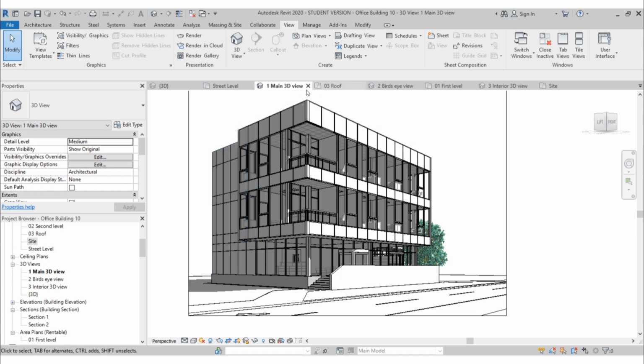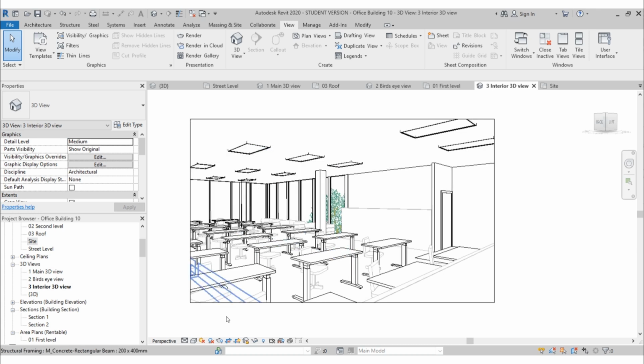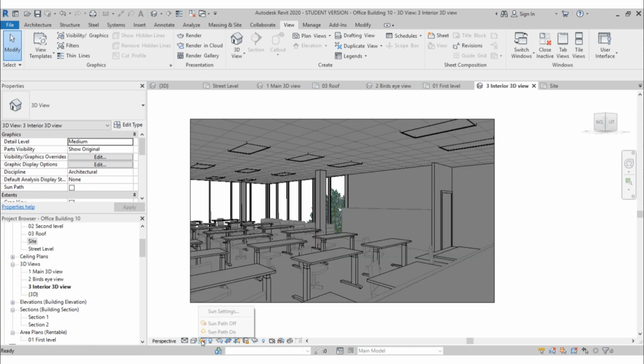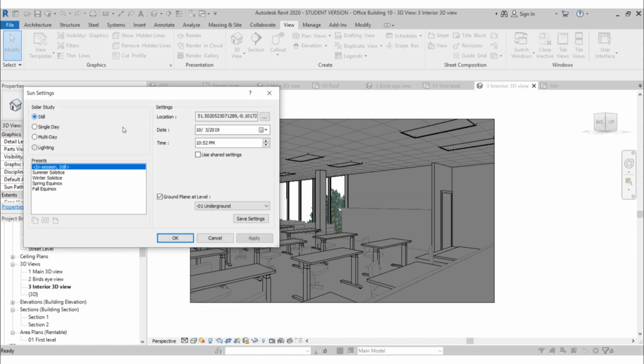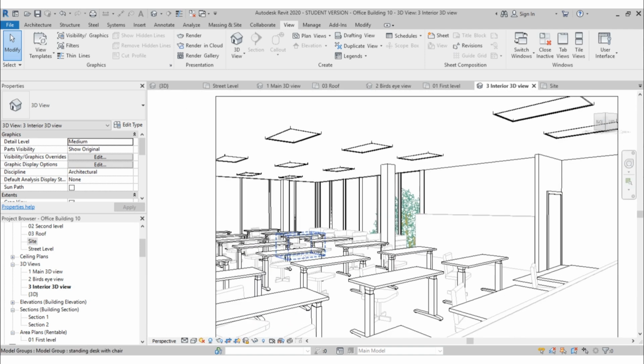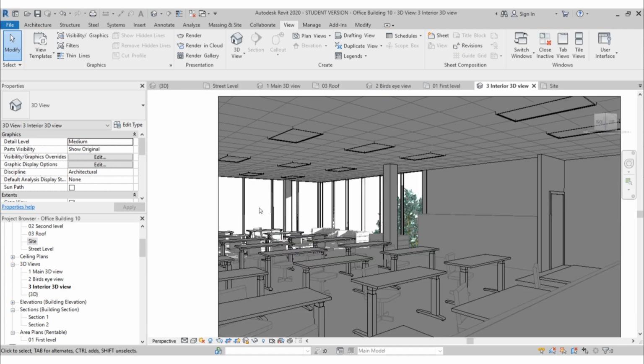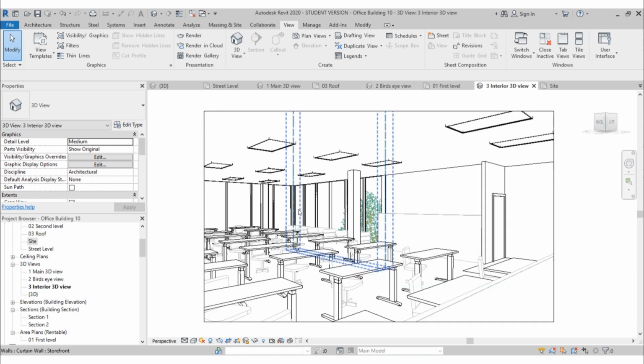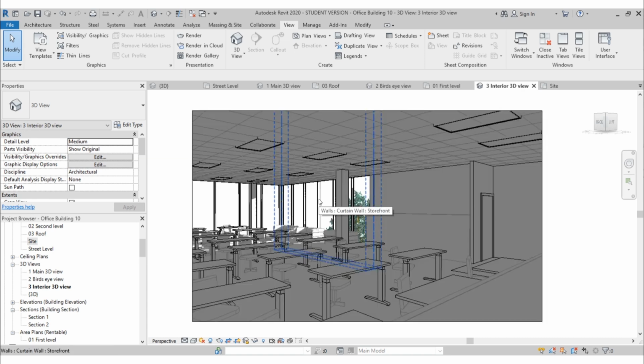And let's do the same thing for our interior view. So here it is. Turn on shadows and then sun settings. So let's go here, still. Let's do 2 p.m. for this one, or maybe even 3 p.m. Yeah, this is cool because we have a little bit of light entering into the building over here. I think that's really cool. Okay, so we have our sun set up, or our shadows set up in every view.